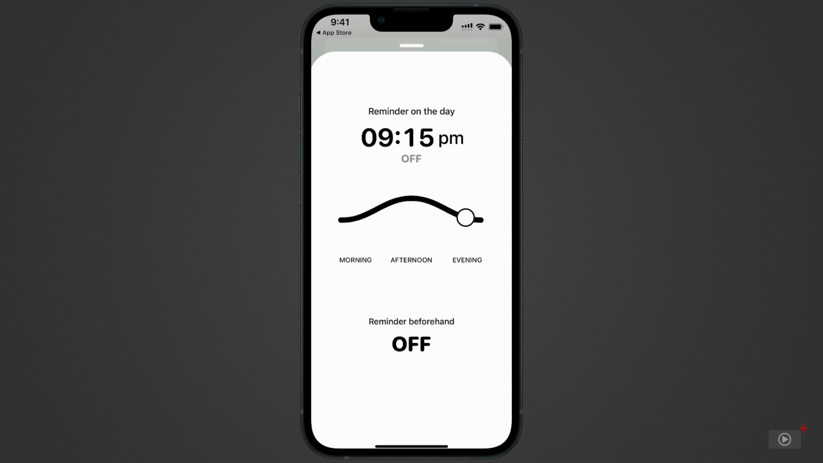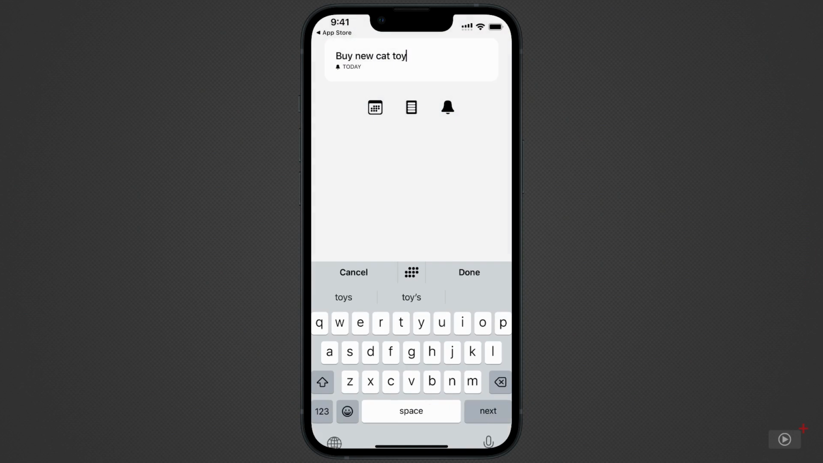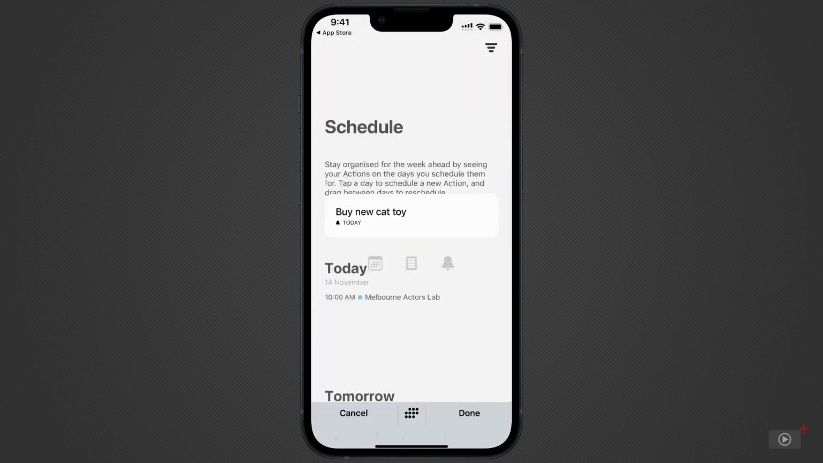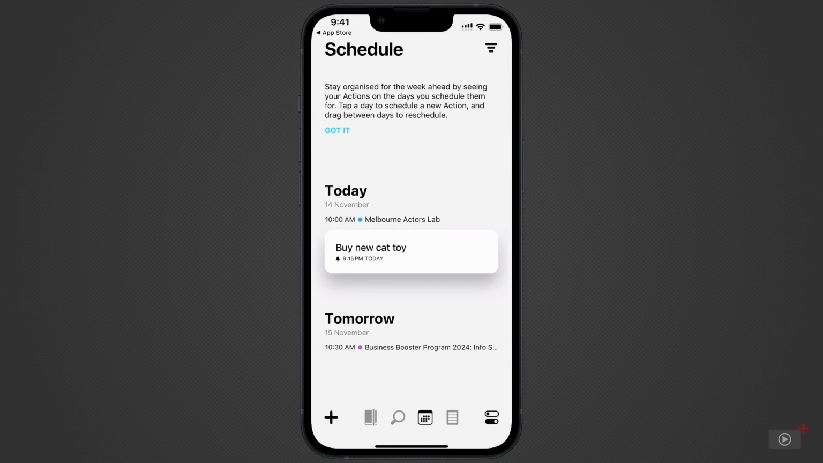Down below, you can set a reminder for beforehand. So if I swipe across, I can do 1 day before or 2 days before, and so on. That's the basic information we need to create an action. Tap on Done just above the keyboard, and we're taken back to the schedule. You can see the action we've just created has appeared under Today. Tap on it from here, and we can add even more information.